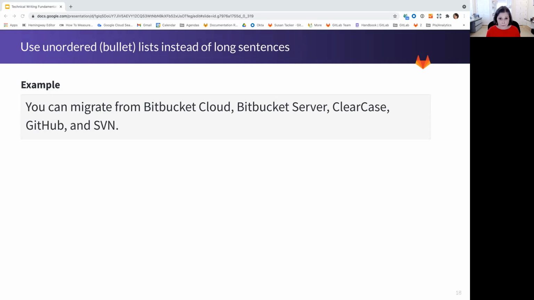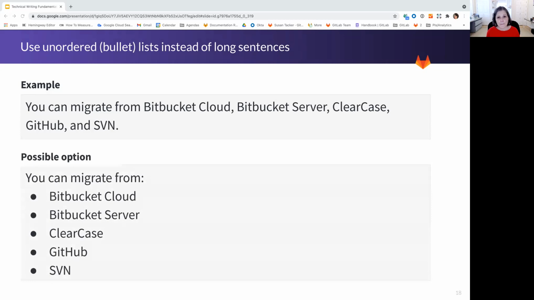You can use unordered lists or bulleted lists instead of long sentences. In this example, You can migrate from Bitbucket Cloud, Bitbucket Server, ClearCase, GitHub, and SVN. But a better version would be you can migrate from and then list these in bullet items. This is easier to scan. A long sentence using lots of commas is not as easy to scan and comprehend as a bulleted list. And we want our users to be able to scan topics to find what they're looking for.